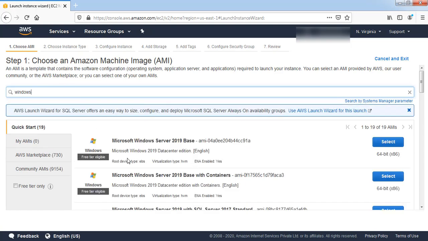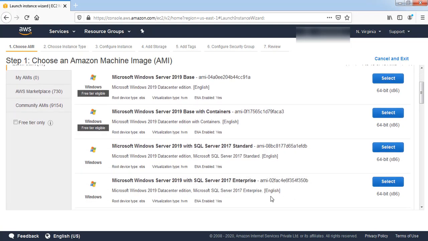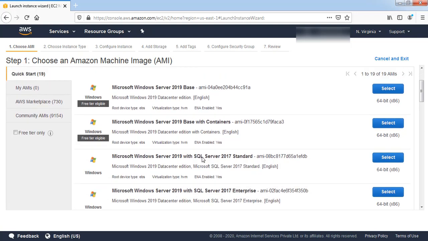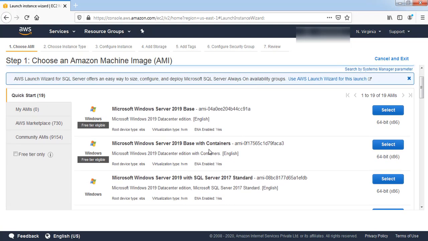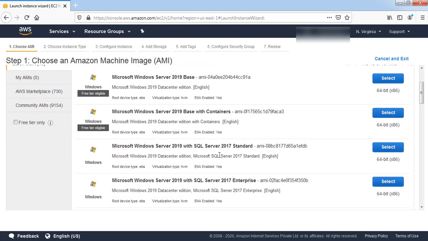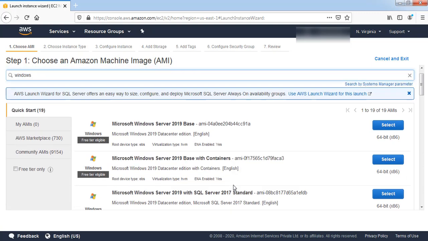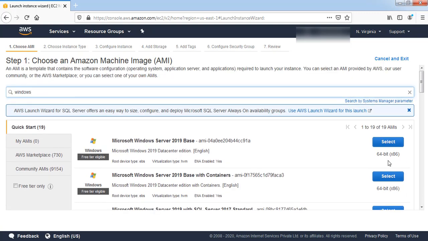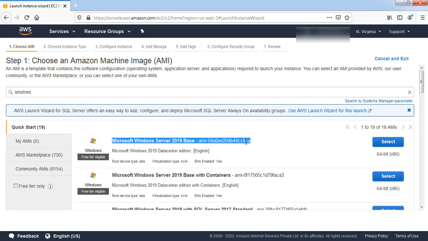I can see three OS. The first one is the basic OS, the next one is with containers, and the other two are with SQL servers, which is not required. For now I'll choose the basic Windows Server OS, and this is the AMI ID. This differs for each region.